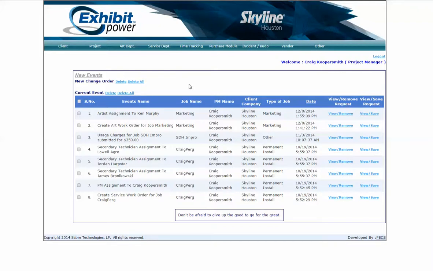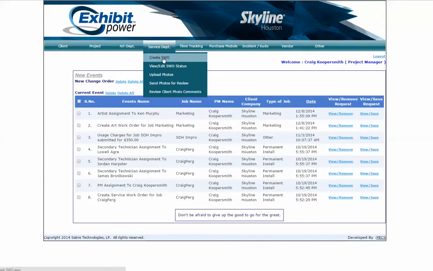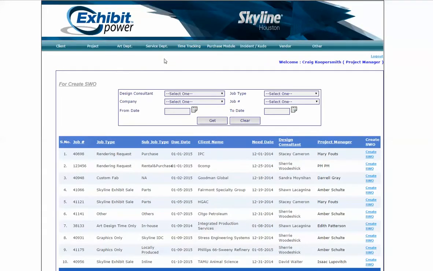Let's create a service work order. I'm logged in as a project manager, and I'll click here to create service work order. First thing I need to do is find the job for which I want to create the service work order. I can do that with a series of filters here.